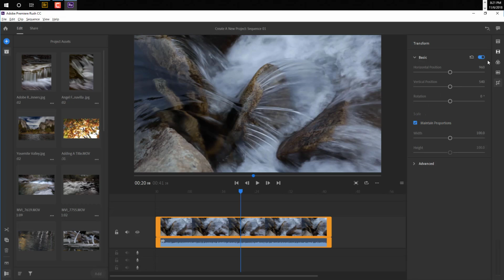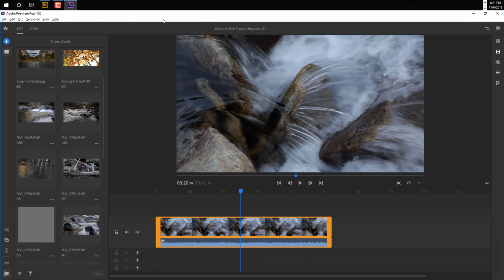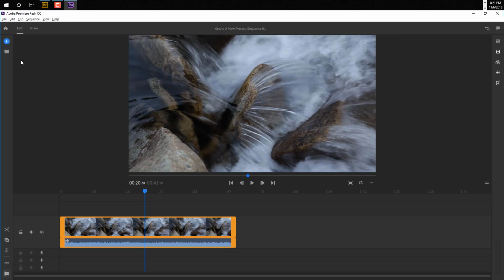All right, if I want these to go back to the plain interface so I can focus on the timeline and my preview, I simply click it again and it goes away. Come over to the assets and target that little box, and it also goes away.